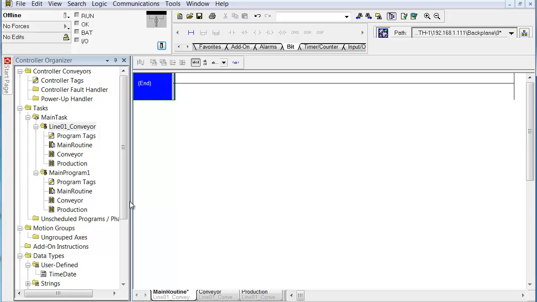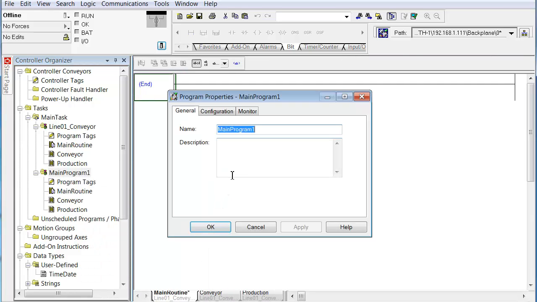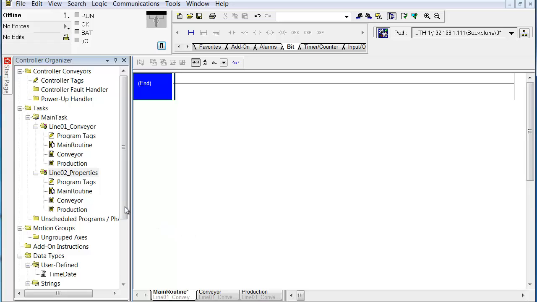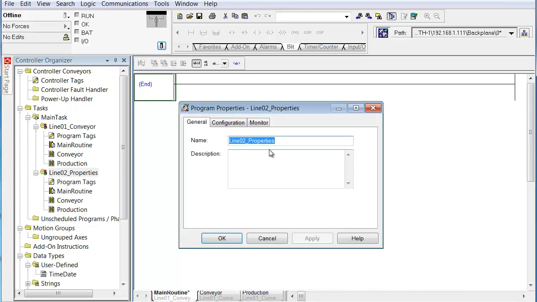And we're going to do the same thing for the second one. Properties are all the way down at the bottom where you can't see it out of your view. Line 2 properties. Okay, now we've got two programs, line 1 conveyor, line 2, whoops, properties. Okay, right click, properties. I was busy thinking properties, not paying attention.